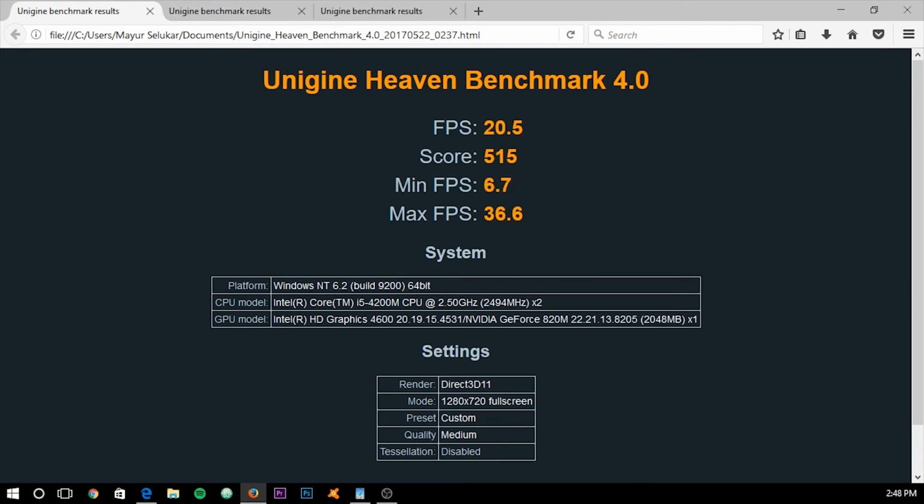So although it shows that there are two GPUs, I was using the Intel HD Graphics 4600. Once I updated to 1250 megahertz, my minimum FPS increased to almost double the amount, and my score also increased by around 70 points. So you can see that this trick works.